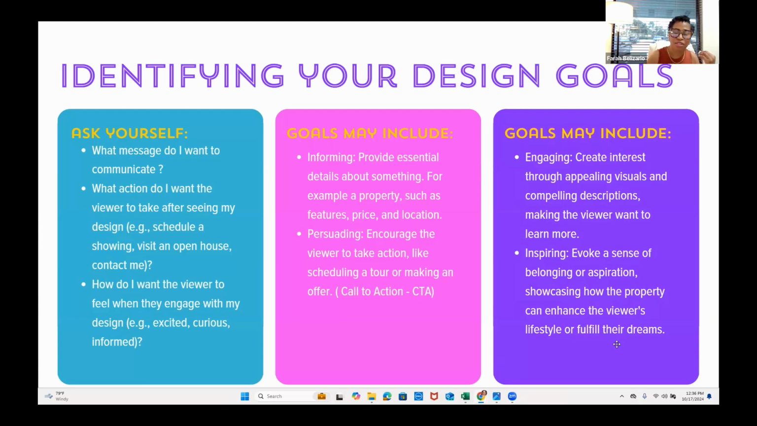Do I want them to reach out to me for a showing? Do I want them to come to my house? Do I want them to contact me? It's very important to identify that goal up front. And how do I want the viewer to feel when they engage with my design? Do I want them to be excited? Do I want them to be inspired? Am I just giving them information? All of that has to be decided up front.